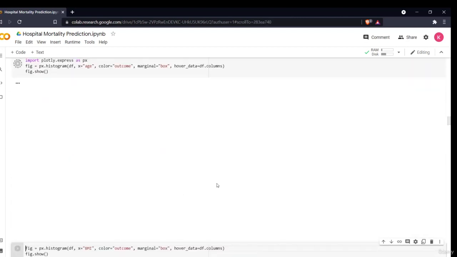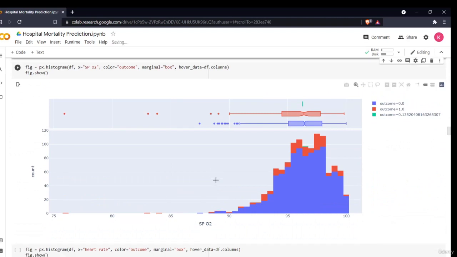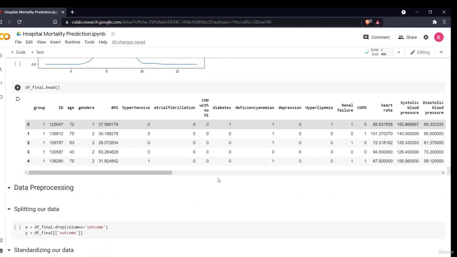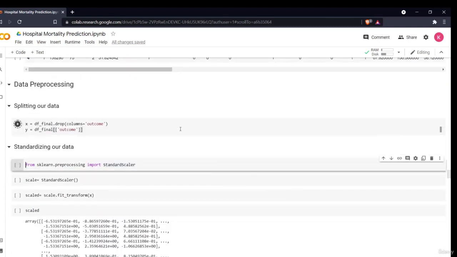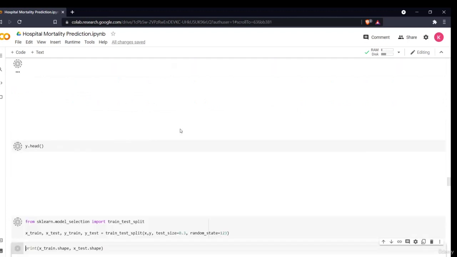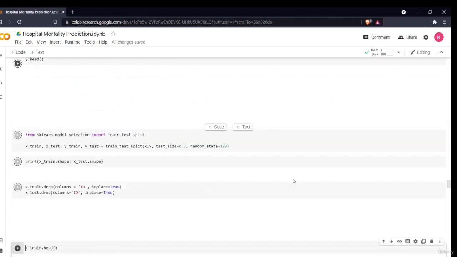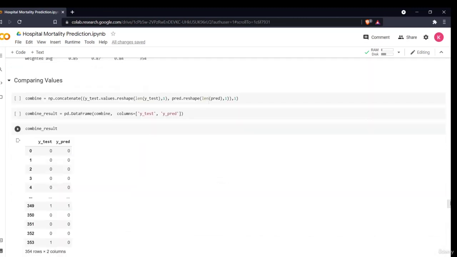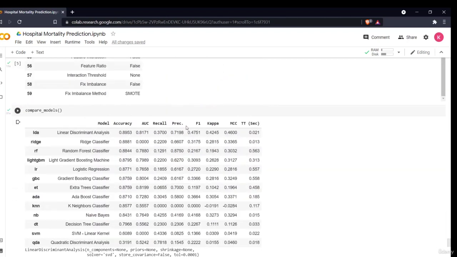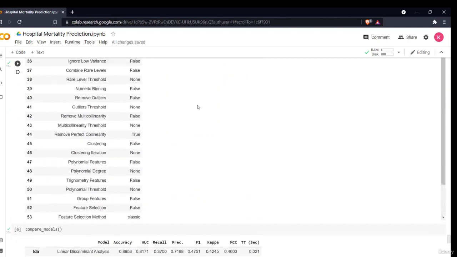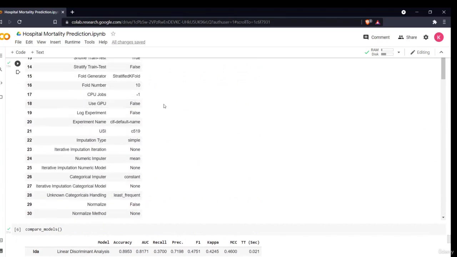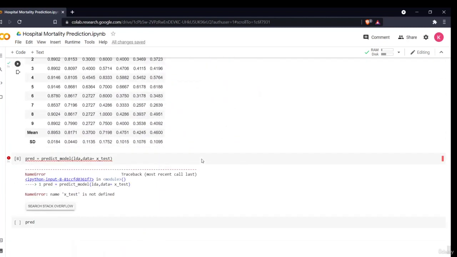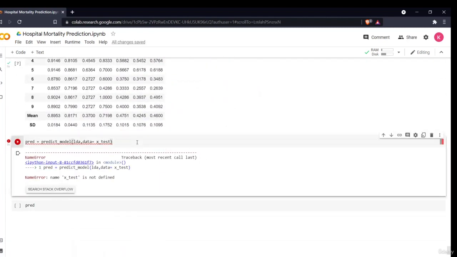I don't want the visualization part, I just want to split my data. So I'll go here, data pre-processing, and split my data. Now I have my final train data and test data. I could also have split this data using the PyCaret library, but I am using the same test data which I used for the previous model, to compare. So I'll just use my test data.